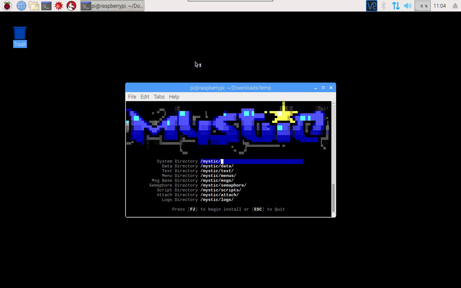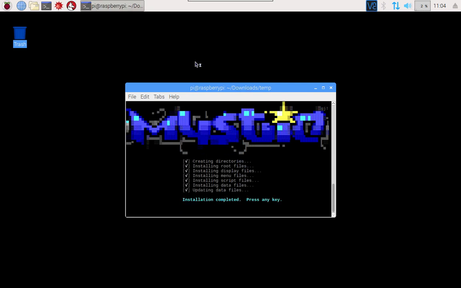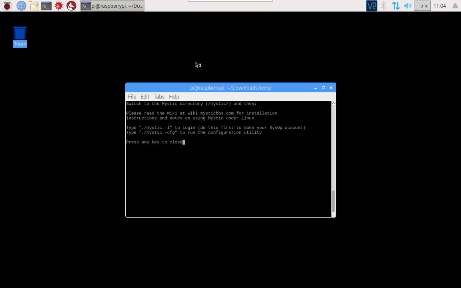So just straight off the root directory, /mystic. Press F2 to install and copy the files. Press any key to finish that. And it's saying to us here, don't forget to log in and create your SysOp account, and also then run the configuration side of things to set stuff up. So that's all good and well.